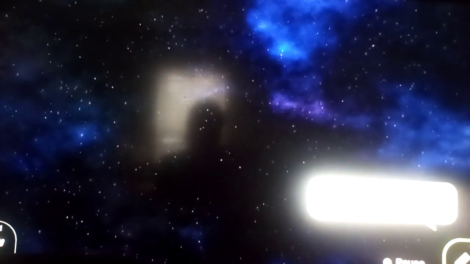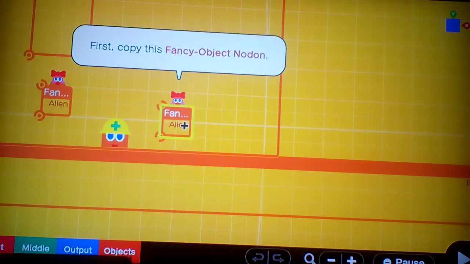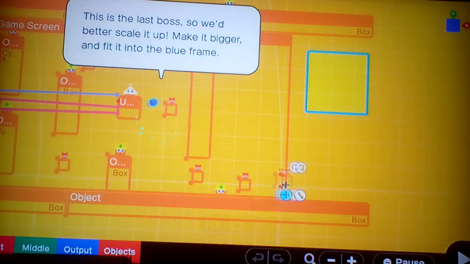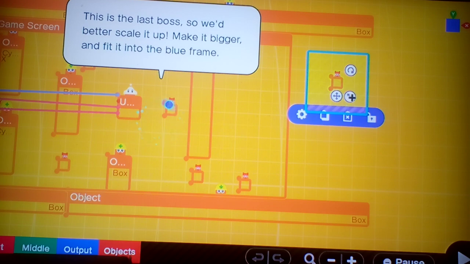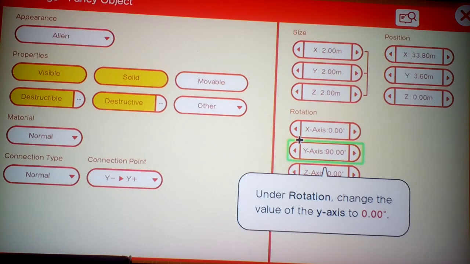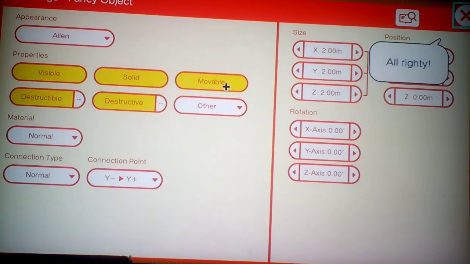To the program screen. First, let's copy this object here. Next, we'll need the last boss, so we need to make it bigger here. Next we need to open up the fancy object settings screen. Under rotation, change the value of y-axis to 0. Under properties, enable movable.